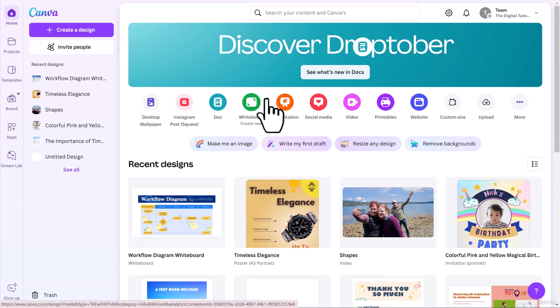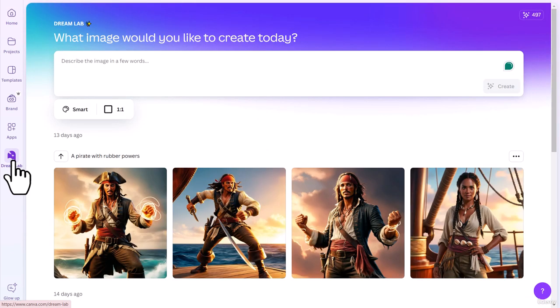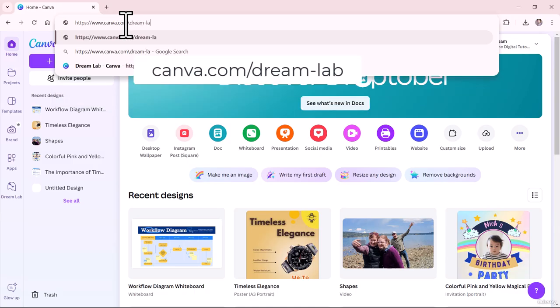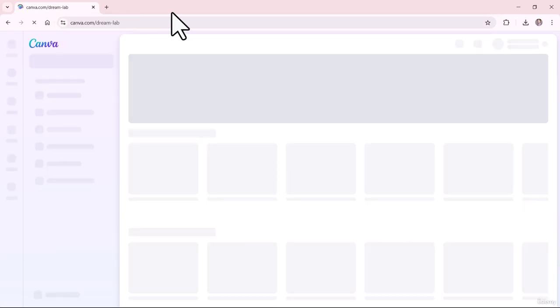Open Canva, and on the left sidebar of the homepage, you get the Dreamlab icon. But if you don't see it on your sidebar, don't worry. Here's a trick for you. Go to your browser and type canva.com/dreamlab and you're in.